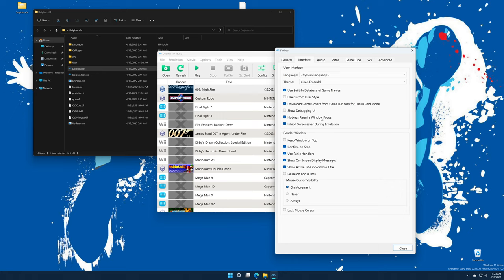Hotkeys require window focus. I like to leave this on so you don't accidentally do something in Dolphin while you're messing around with something else on your computer. And then you can make sure your screensaver doesn't go into effect while you're playing Dolphin. Next are some options for the rendering window, so you could choose to keep it on top of any other window. Confirm on stop. When you press escape or you click stop on the emulation, it'll ask you if you really want to stop. You can choose to have this on or off if you choose.